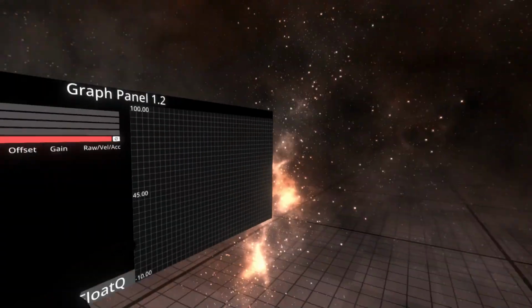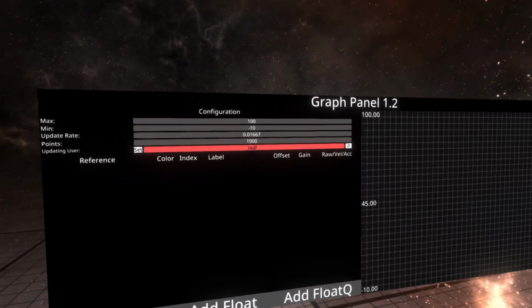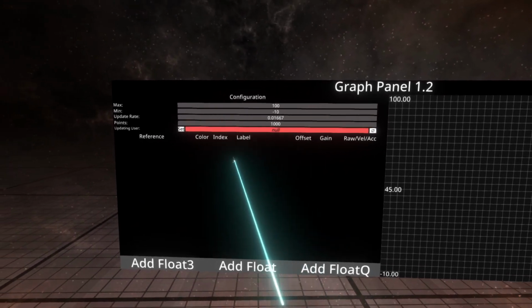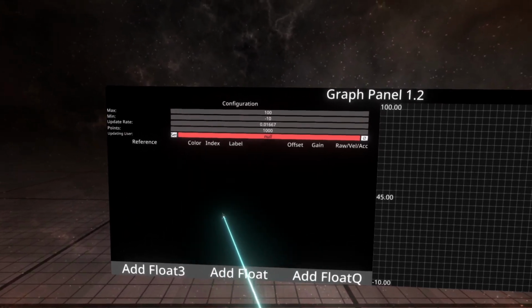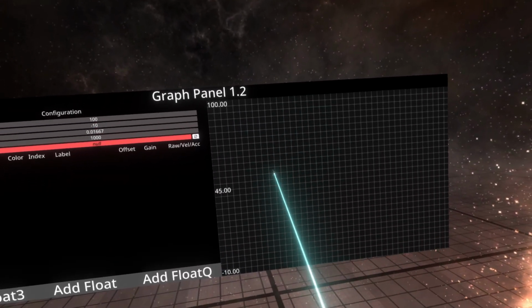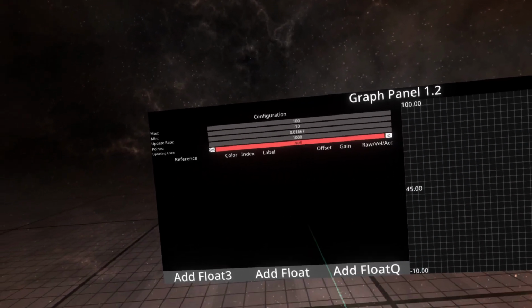Let's hop over here into Smooth POV and turn and face the graph panel. The graph panel has two sides. It has the left side, which is for configuring what graph properties you'd like to see, and on the right side for the visual result, which is the graph lines as shown. I'll go through the configuration first.